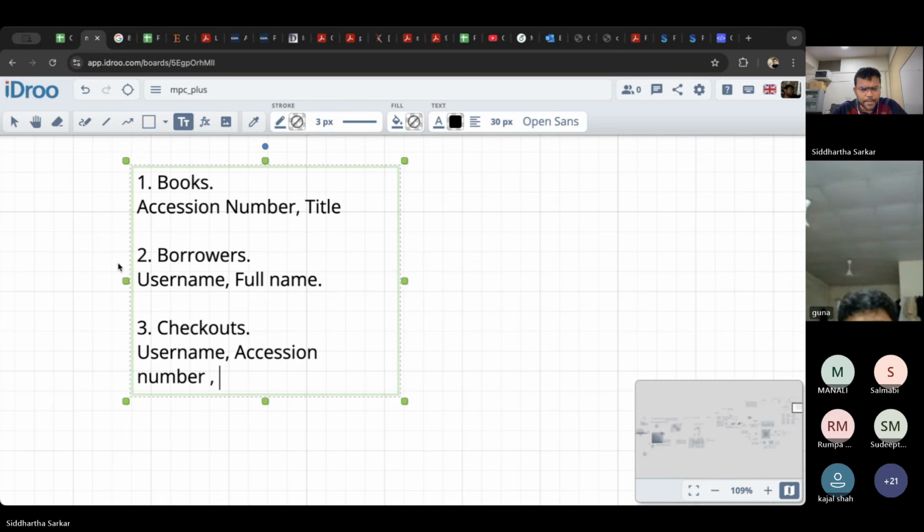Okay. So for checkouts, we have three types of information. The person who has checked out the book, where checking out means borrowing: the username of that person, the accession number of the book that has been checked out, has been borrowed, and the due date, the date by which this book should be returned. So you should keep this information for the library to function properly. All right.